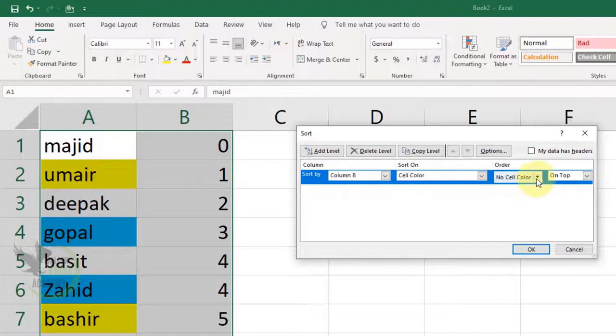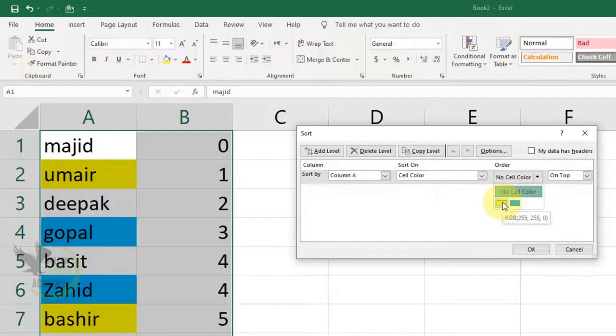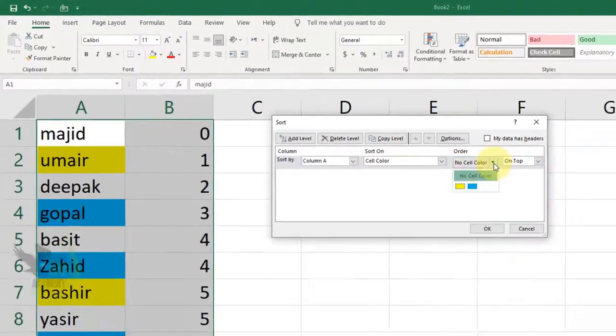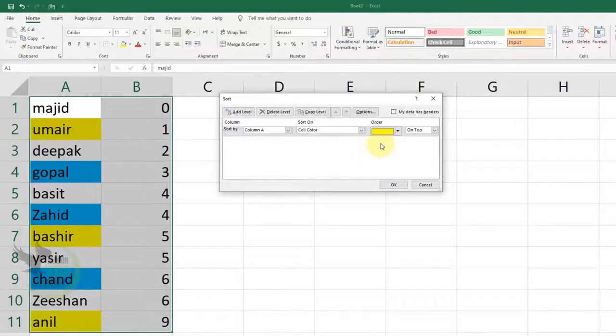After clicking on Cell Color, you'll see this tab for No Cell Color has opened. Click here and then select the color you want to arrange at the top. Here, select this column, and after that, you can see the color option is now showing here. That means you also need to select the column in which you have filled the color. After that, go to On Cell, and here, select the color that you want to sort.